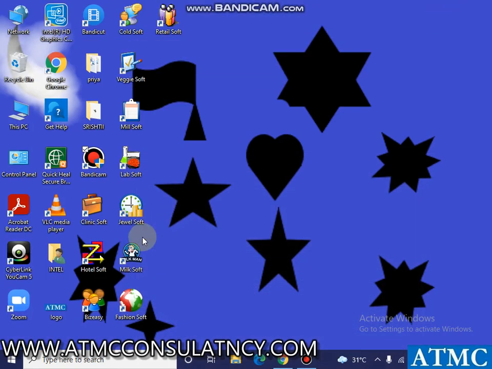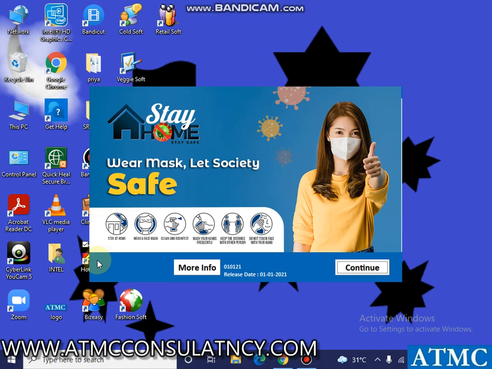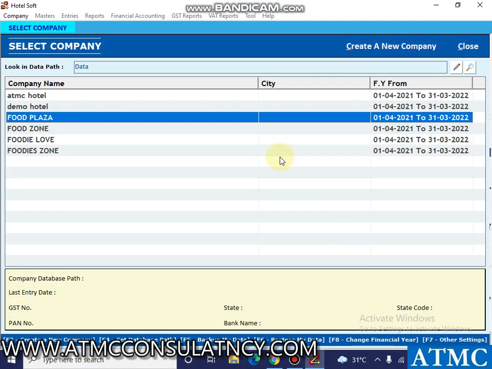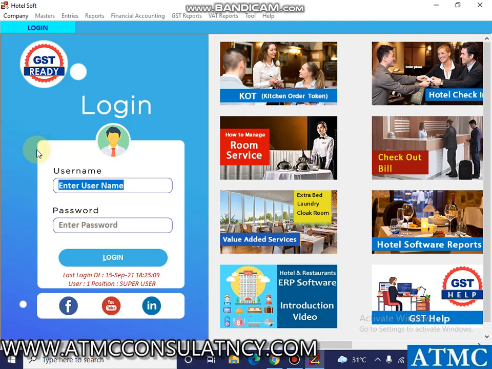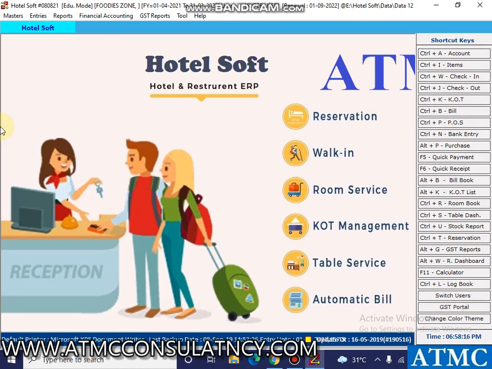To open the software, double click upon the desktop icon HotelSoft and click upon continue, and the software will open. Here I have already created so many companies, so let me select Foodie Zone, enter default ID and password, press enter, and you will be logged into the main screen of the software.